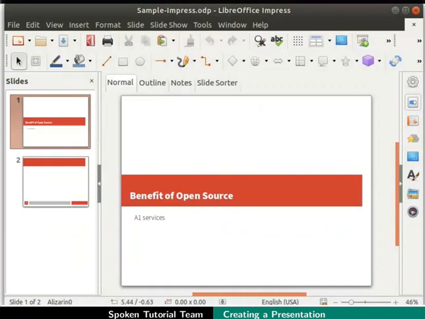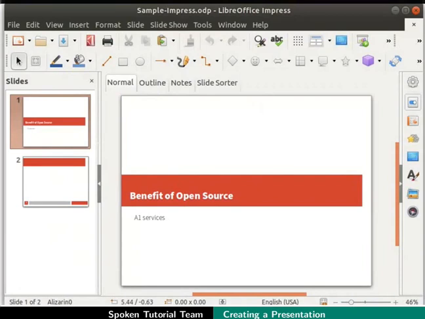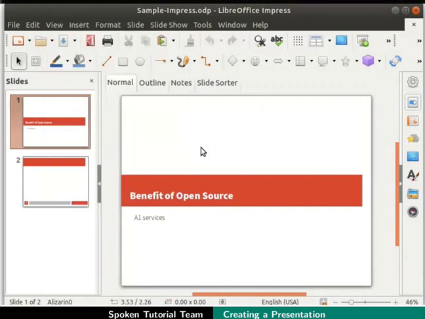Let's take a closer look at the Impress window. In the center, we see the workspace, which is our working area. We can customize the view of the workspace based on our preferences. To do so, click on the View menu in the menu bar. Then select the View tab bar option. At the top, the workspace has four tabs called View buttons. By default, the Normal tab is selected. This is the main view for creating individual slides.